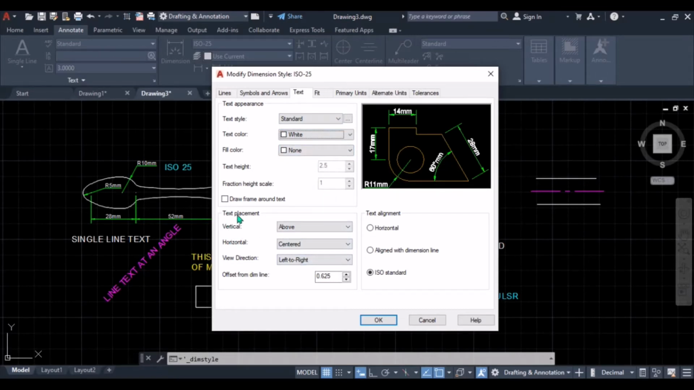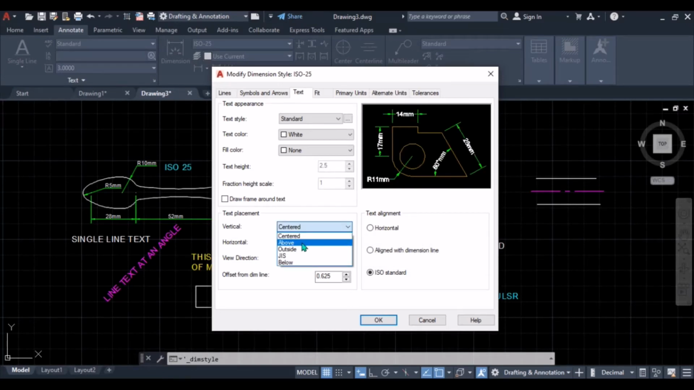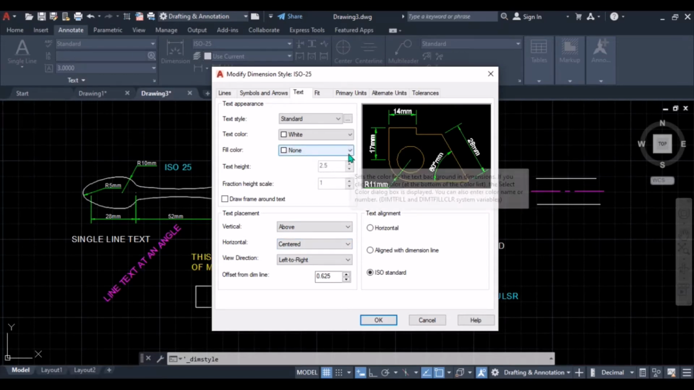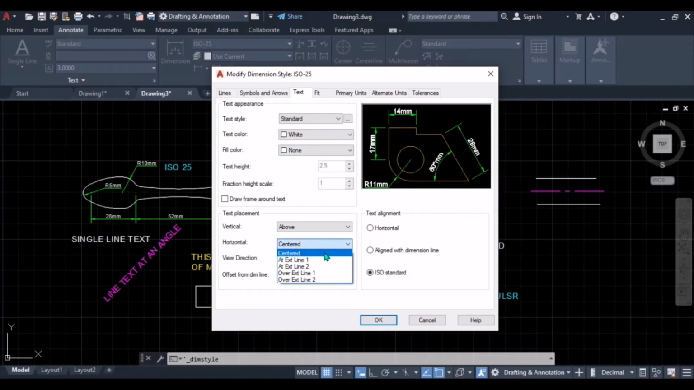Then text placement. When you are dimensioning vertically, you can put it above the dimension line or below. It can be centered. It can be above. You look at this text dimension, it can be centered. See, but leave it on above. Then horizontal. Look at what happens. Just leave it on center.